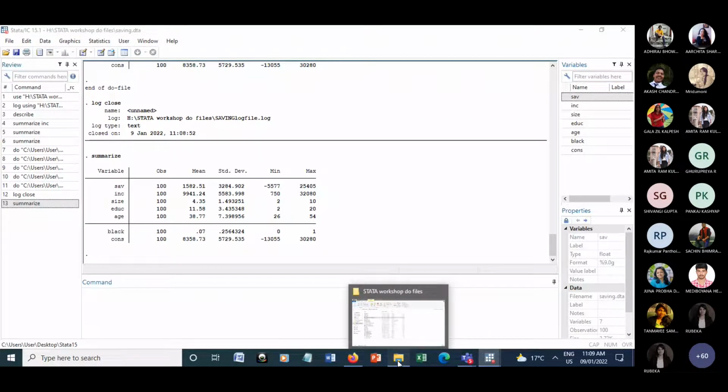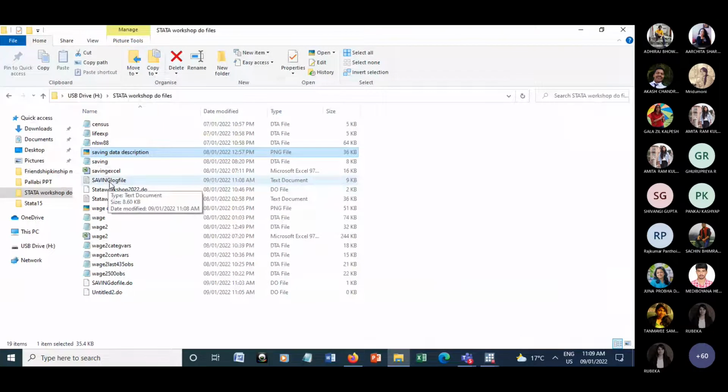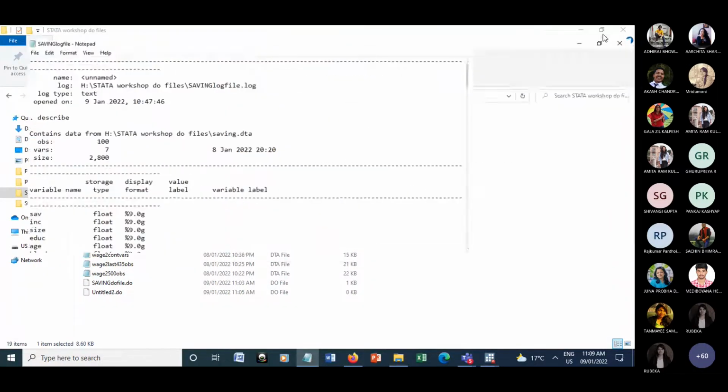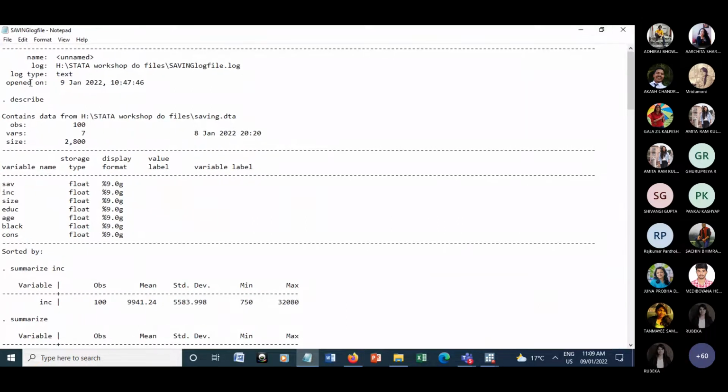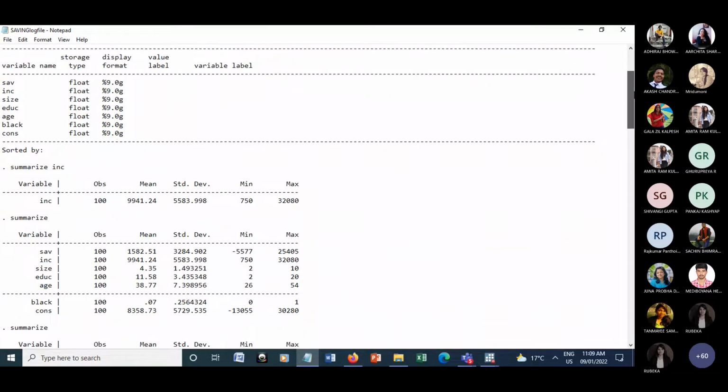Now I'll show you the log file that I have done. See, I open the log file. It will give you all the details, like the time when you opened the log file, then whatever you have executed. See, all these things are there.